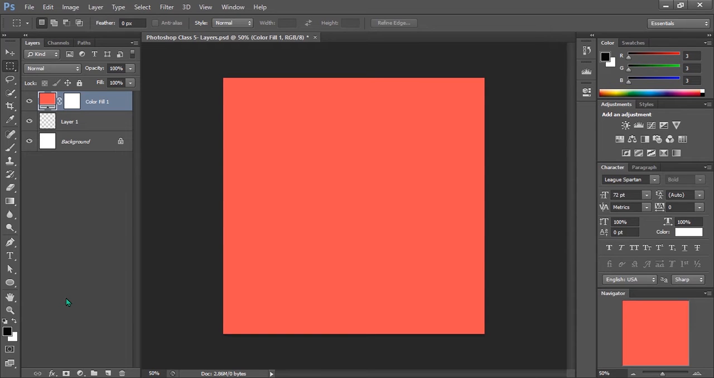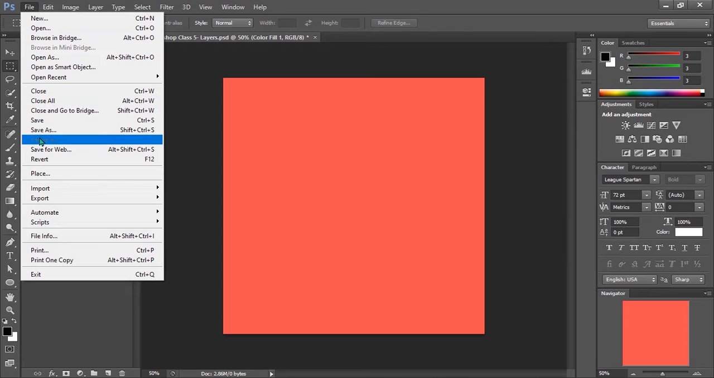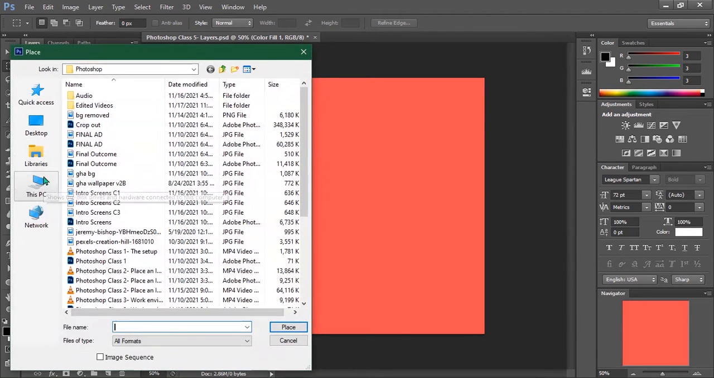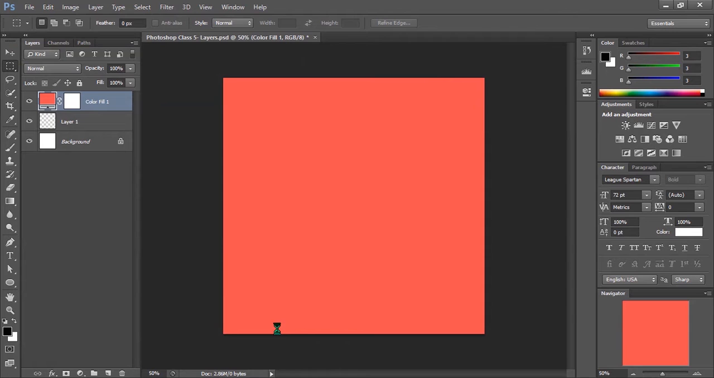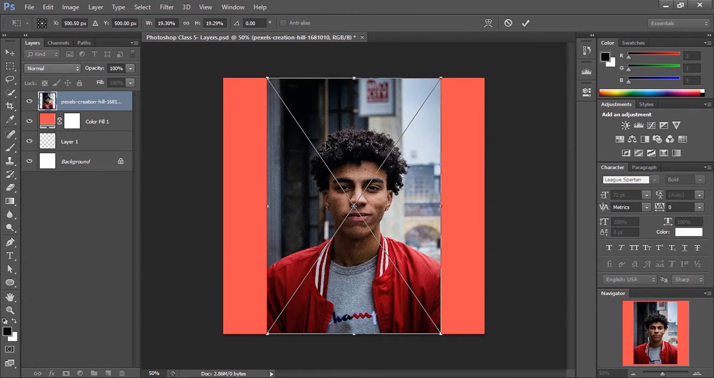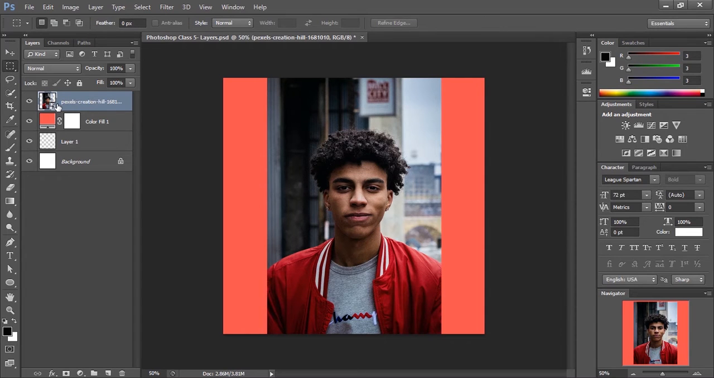Let's import a picture, hit File and Place. Let's pick a picture to import, and importing a picture also creates a new layer. That's a new type of layer as well. So you can see that's created a layer. Hit OK, and we'll scroll down and create a layer mask attached to that layer.